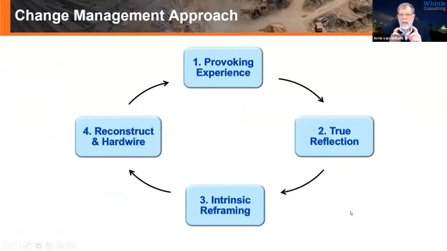This is the model that we've learned works very well. You have to create a provoking experience. And to some degree, this presentation that I gave was a bit of a provoking experience. But then with a simulation model, you can do that. To create the provoking experience, then allow for true reflection. And sometimes you need to facilitate that a little bit. And that leads to the intrinsic reframing, where people realize that their own mental models are wrong. And then they start adjusting it. But they have to come to their real insight. And once you've done that, then comes the reconstruct or the hardwiring of that new mental frame.